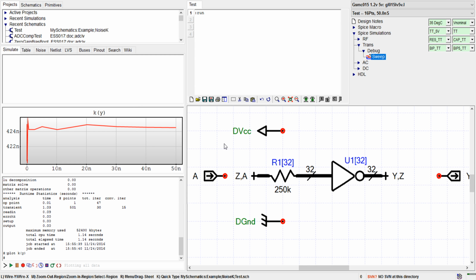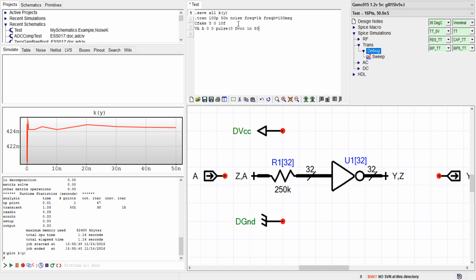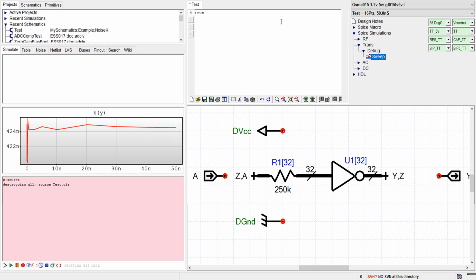I'm not sure I entirely buy that. Oh, I didn't apply any input signal. Good heavens, Martin. VA between A and ground, 0 volts, a pulse from 0 to DVCC, delay, rise, fall, period, repetition time. Right, that's more like it. Let's try that again. Here we go.